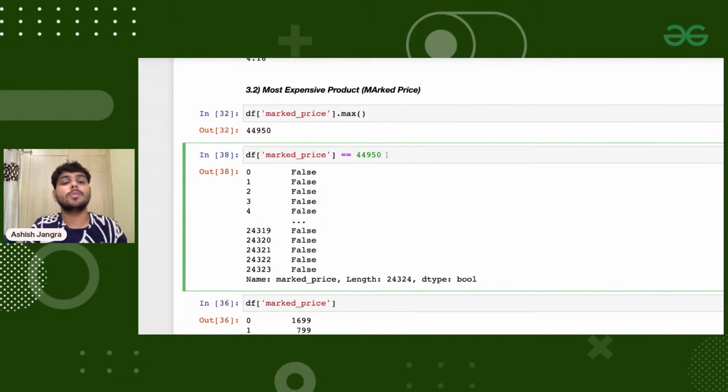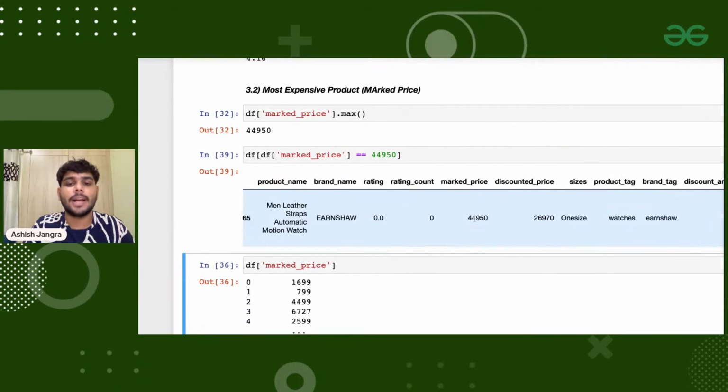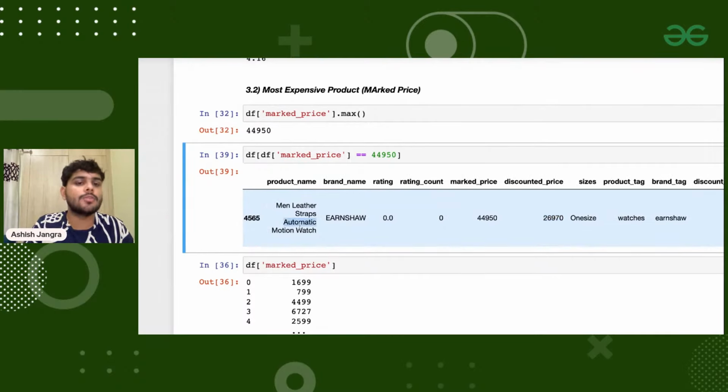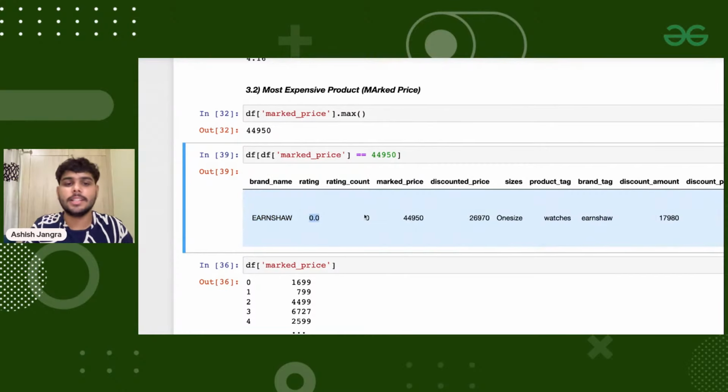What I want to know is the details of that product. So I'll open it here, close it here, and pass this whole list through the data frame. And here you can see this is the product whose marked price is 44,950 and it is selling for just 26,970. It's not just, it's a lot of money, but yes, it's giving almost 40 to 50% of discount. Clear? And what is that? It's a motion watch, a leather strap motion watch of Unshaw company. The rating: 0 people have rated that product.